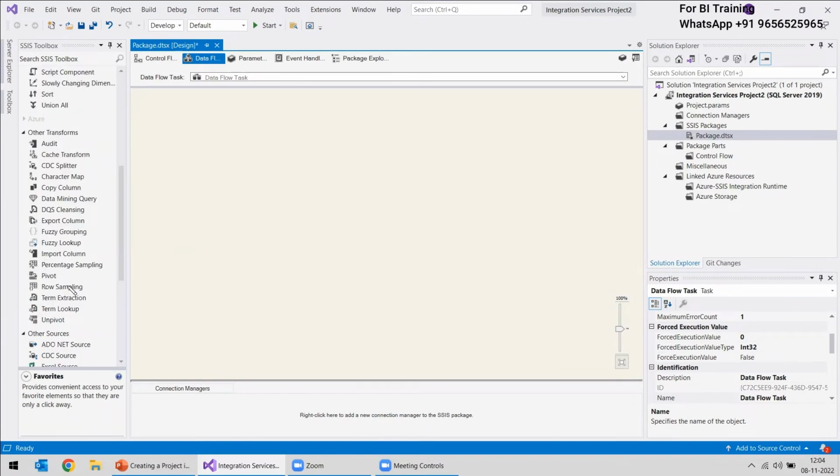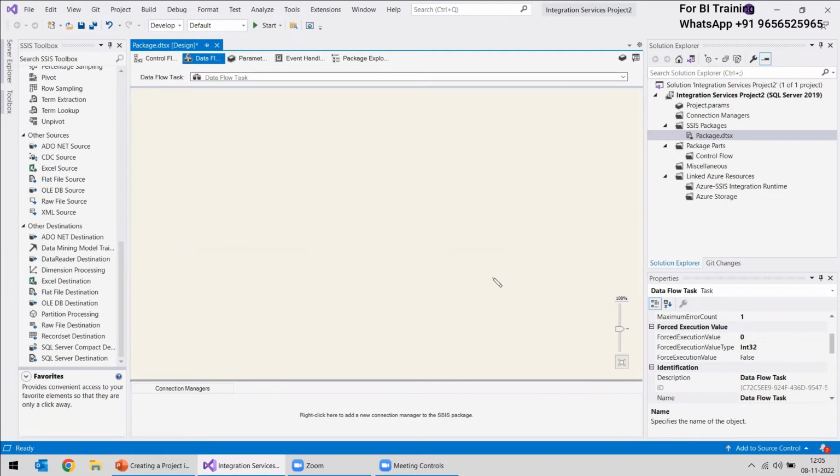Source means from where we are going to get the input. Transformation means with that input, what we are going to change, or what we are going to clean, how we are going to clean the input. And the destination means after cleaning the input, where we are going to place it. So these three things will be here.